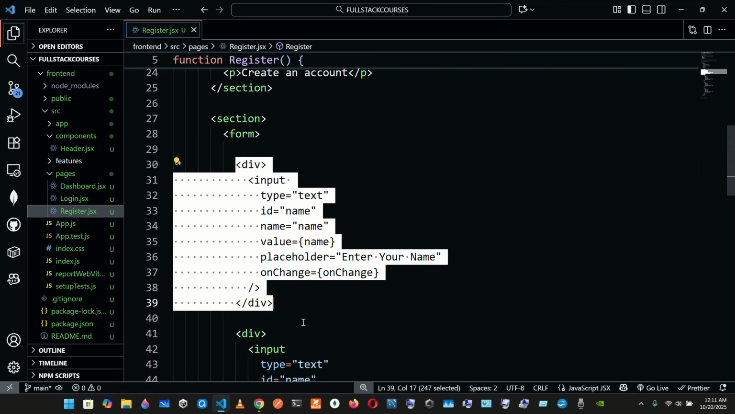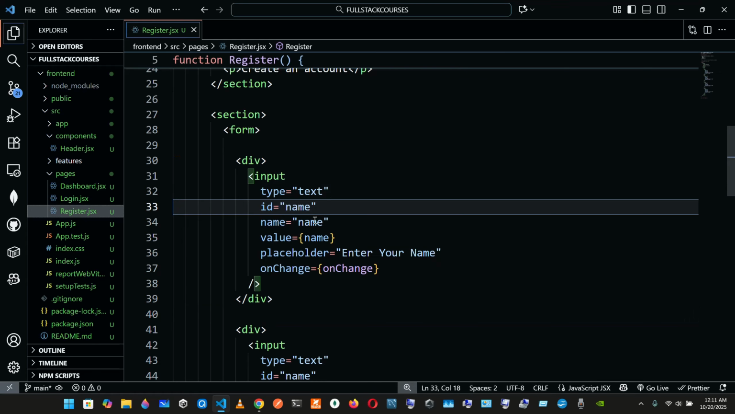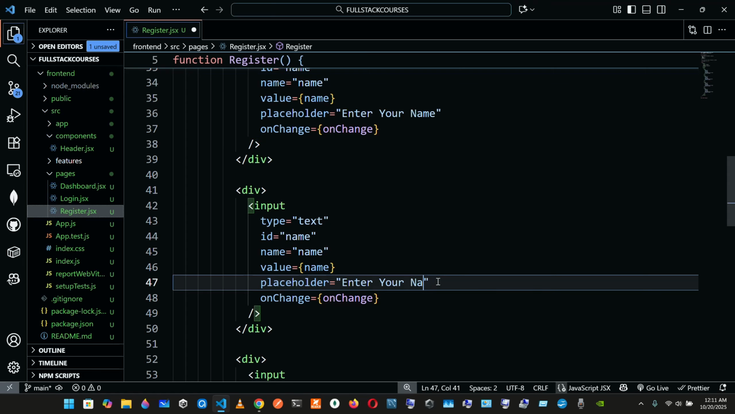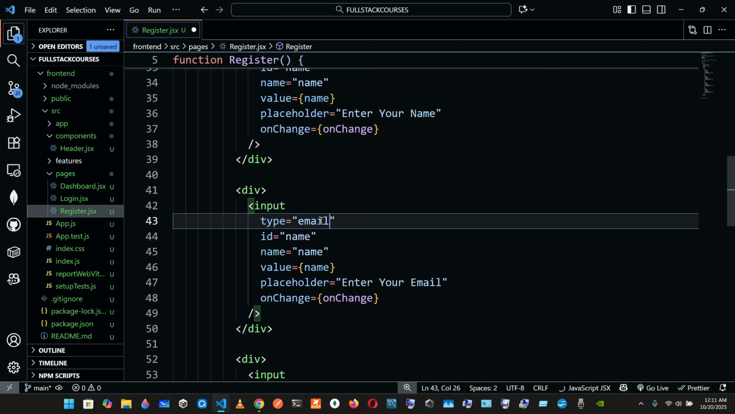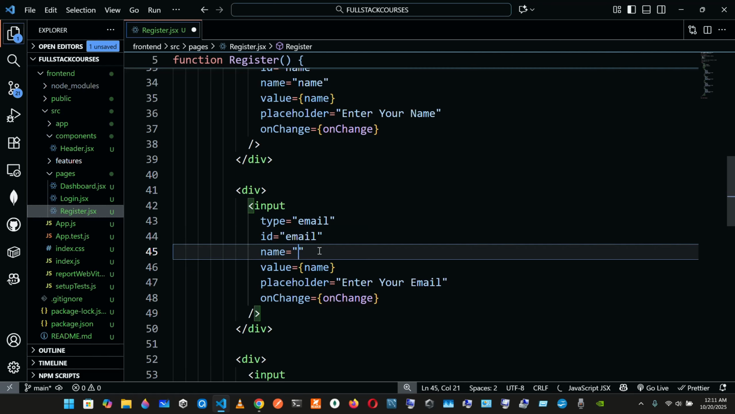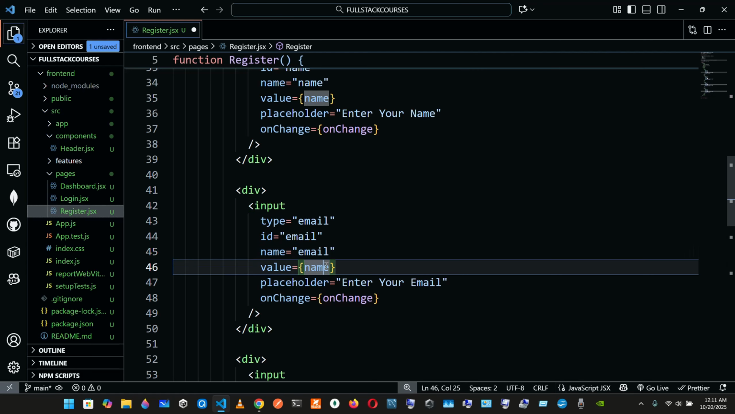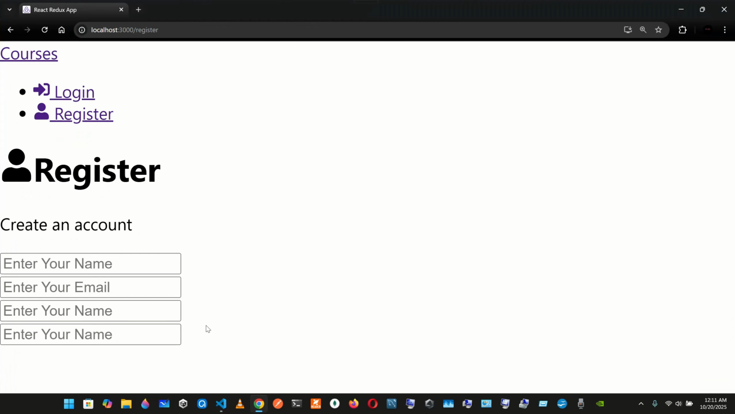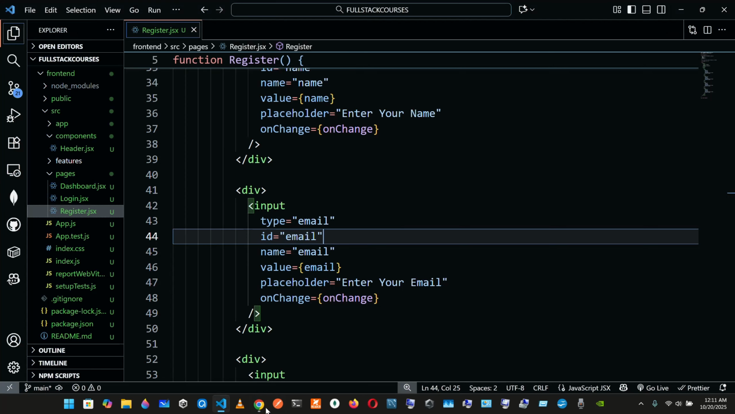So this is the first div, and we have the ID name, the name's name, the value name, enter your name. So this one is gonna be email, so that enter your email like that. The type is gonna be email, ID is gonna be, yeah, it has to be email, name, email, and the value is gonna be email. Okay, yeah, we have that. Yeah, enter your name, enter your email.